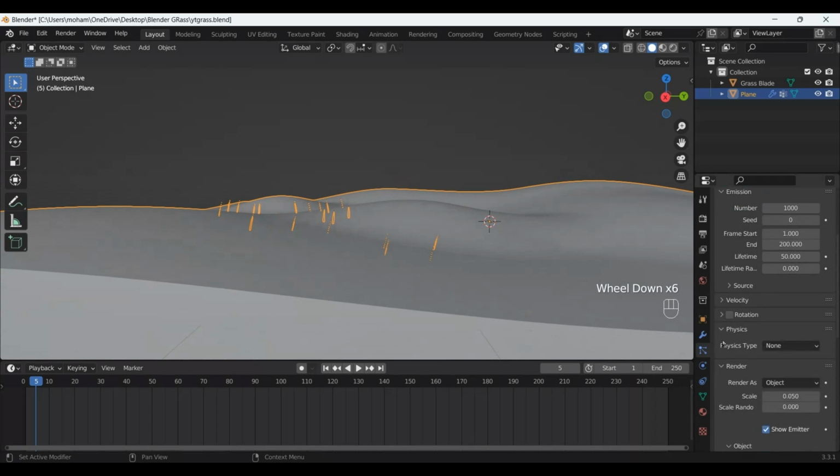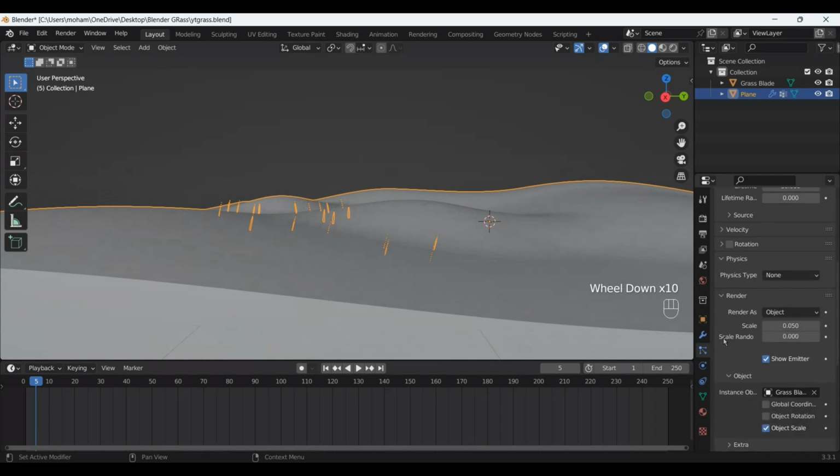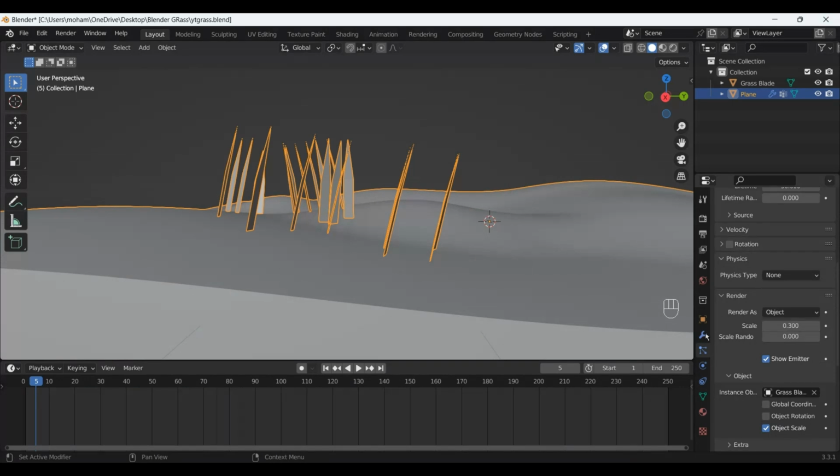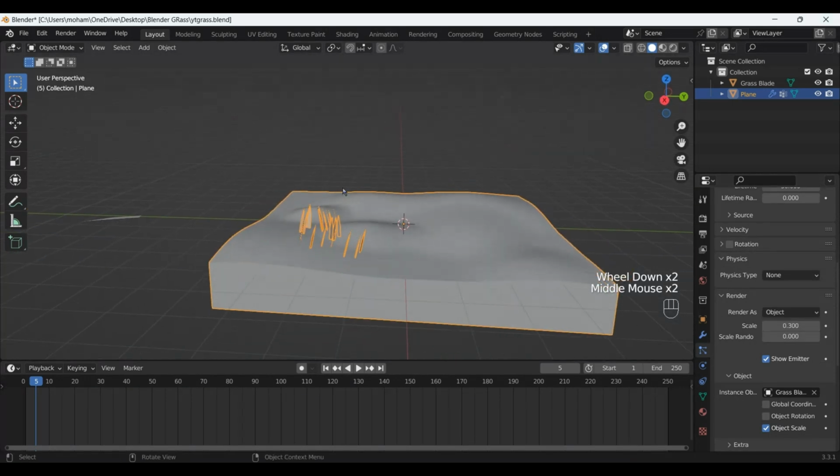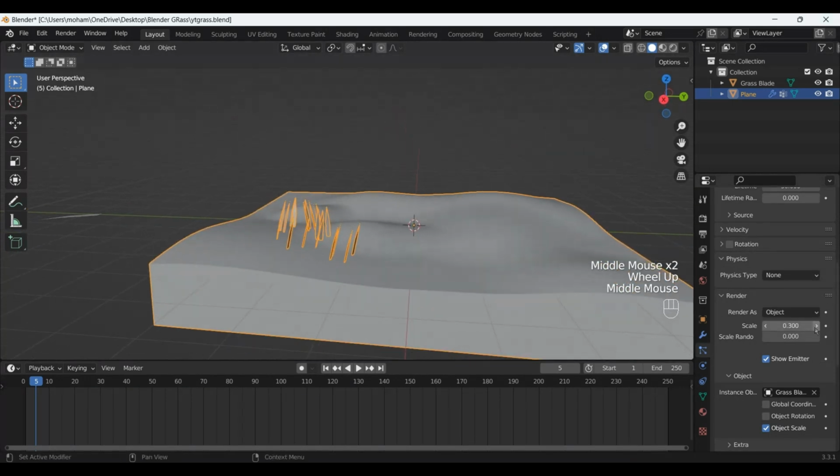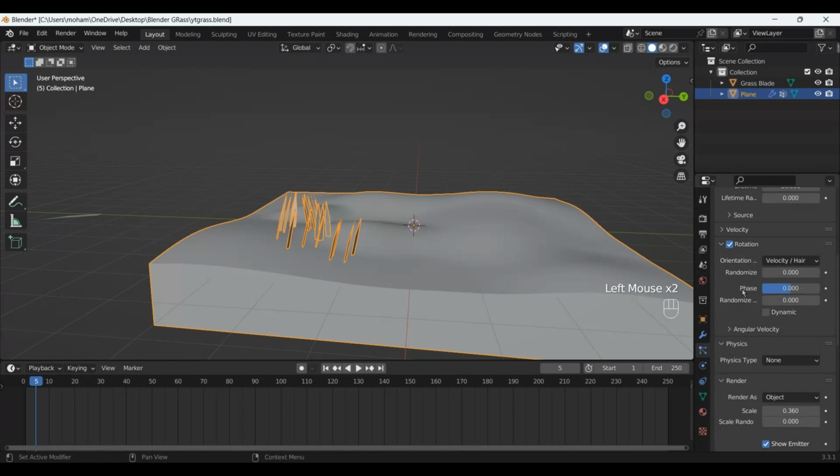Then we want to go back to the particle setting and play with the settings. We want to increase the scale, so we go back to the render tab and assign something like 0.3 to the scale. You can play with it, make it bigger or smaller. We can also work with the rotation, randomize the rotation, randomize the phase, assign a phase.